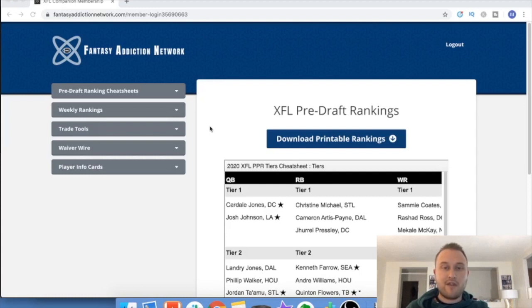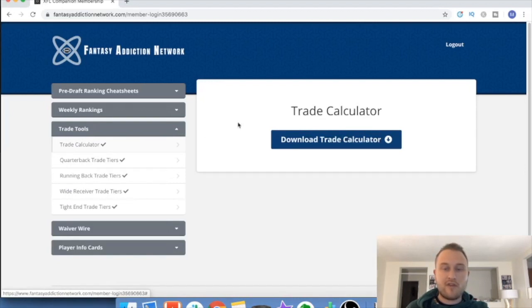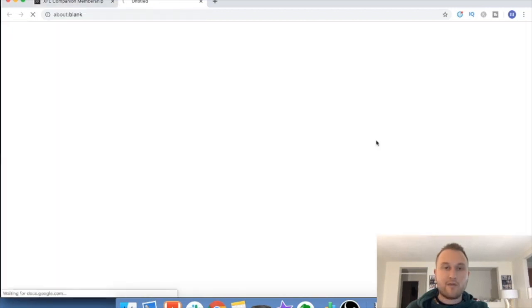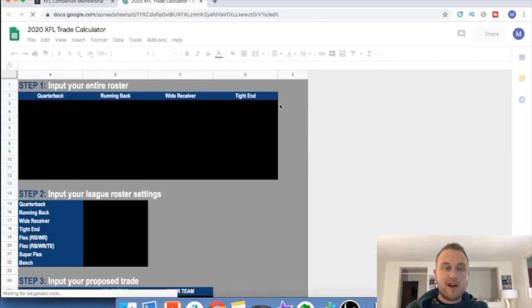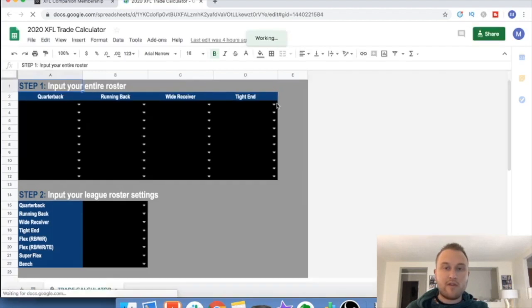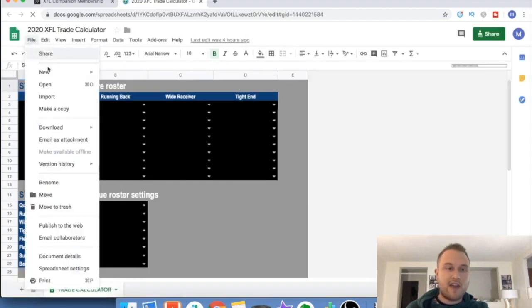But I wanted to show you guys something really awesome that we've been working on developing, and it is our trade calculator. So from the website, if you go down here to trade tools and you go over to the trade calculator, it's actually a downloadable link, and I just want to show you guys real quick how this works. When you open this up, you'll get a view-only version of this file. So what you'll want to do is just go ahead and make a copy.